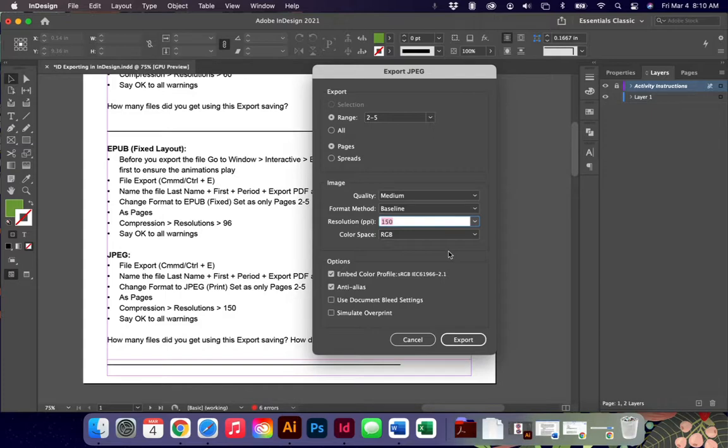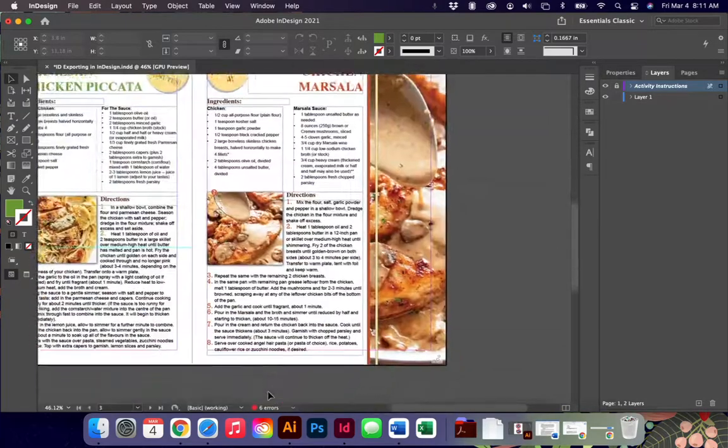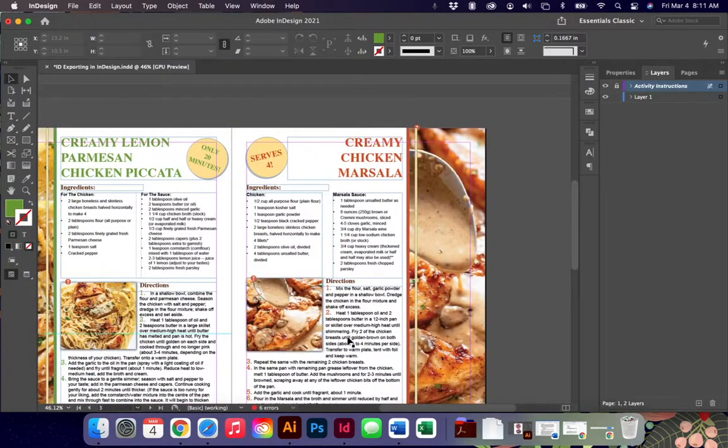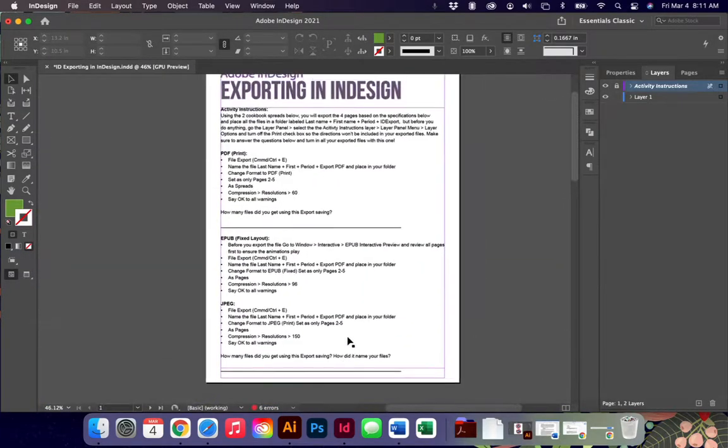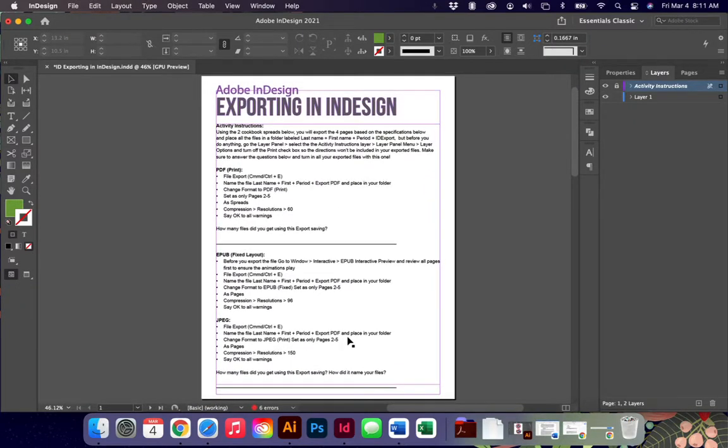A bunch of warnings may pop up. A lot of times what you'll see is, if you have any errors in the pre-flight panel, and you can see I have 6 errors because the links to all these images are broken, but they're still there, those will pop up. This is just a good exercise to have you go through the export commands to ensure that you've mastered how to manipulate and use that export panel.